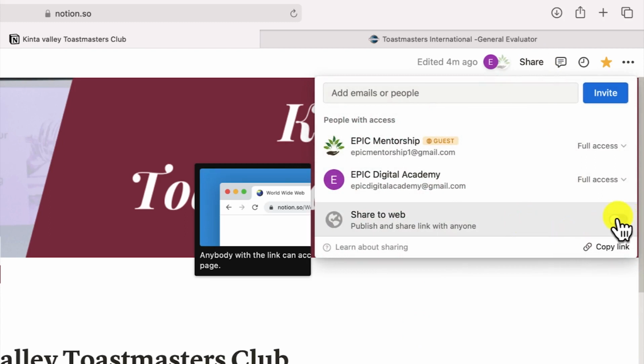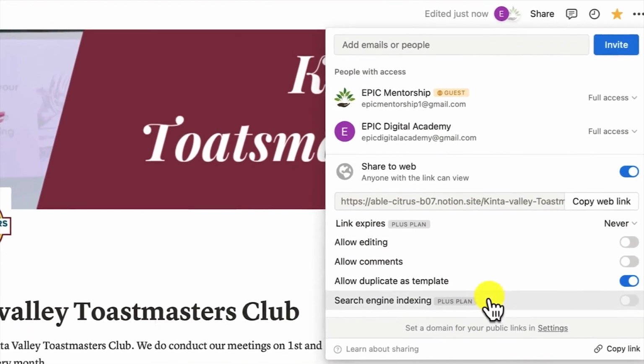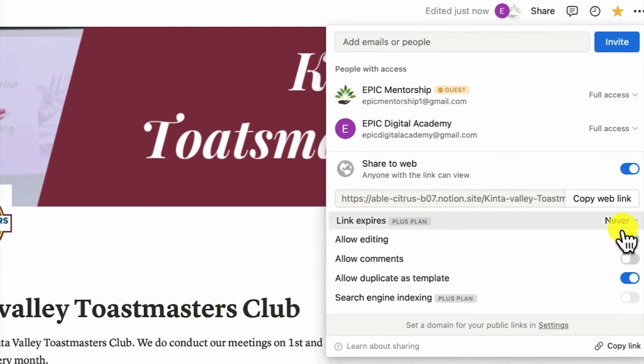Alternatively, from the share icon, you can share to the web also. If you want, you can enable this, and you'll be able to have the link that you can share with people. You can publish the entire page as a web page, which you can share with your fellow speakers in the club or club members, so they can easily have access to all these features, the date, the meeting schedules, and they can even add themselves as speakers.